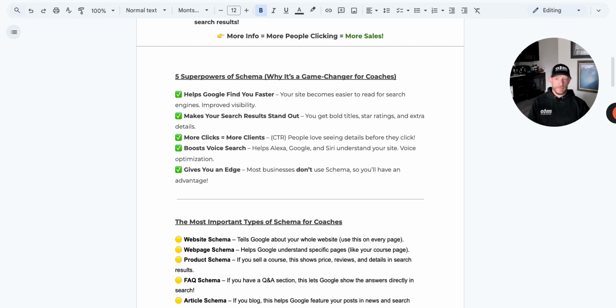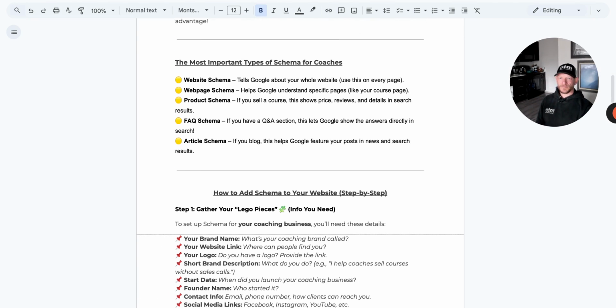It's also going to, I found this extremely interesting, boost voice search. So for a lot of households, I don't know the exact number, but I know it's a ton, have Alexa, the Google speakers, or Siri. It's going to understand your site better based on voice optimization. And then beyond that, it's going to give you and your online offer a cutting edge in the industry, because right now most businesses don't even use this process. So you'll have an extreme advantage or a leg up on other businesses.